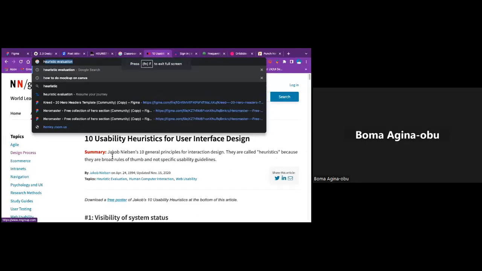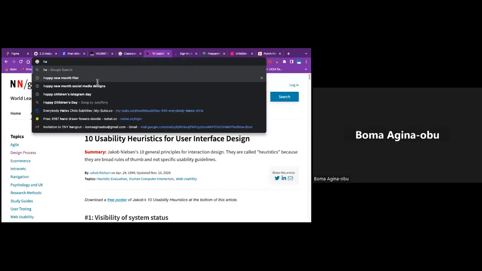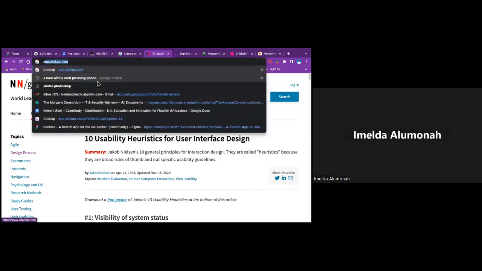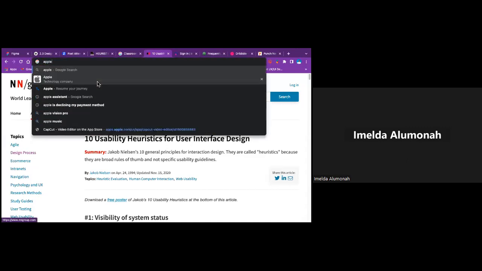Okay, so I looked at apple.com. I just sent it to the group. So I reviewed the Apple website and I used the 10 principles we were taught. The first one is visibility of system status.